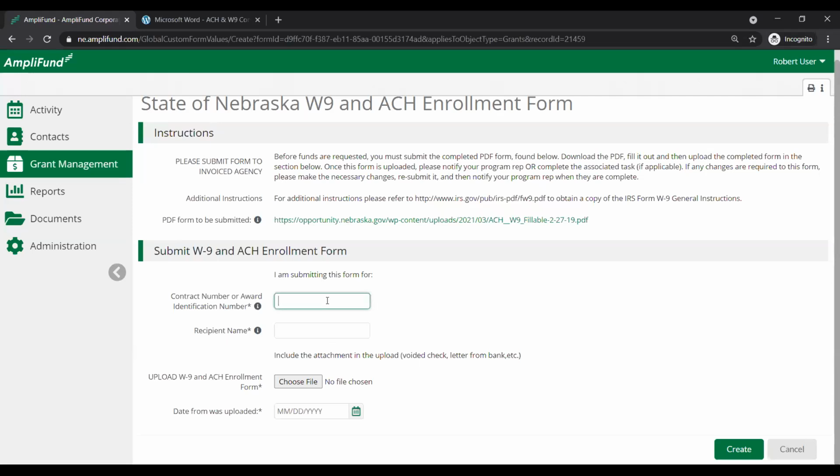A couple of the things that you're going to have to fill out when we're looking at this form is your contract number, which you'll be able to access on the award details page. You'll be putting in your recipient name here.